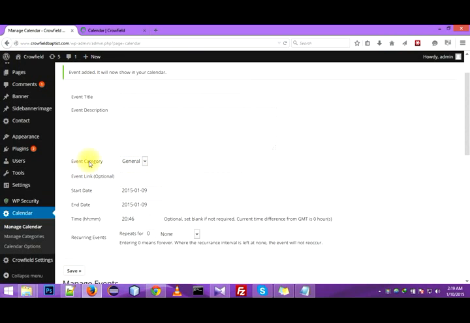So again I'm going to show you the categories over here. You can categorize your events according to the category. So first of all I'm going to create another category. If you need to create a category, you need to go to manage category. So I'm going to right click this one and open in new tab, so I can use both of these pages.